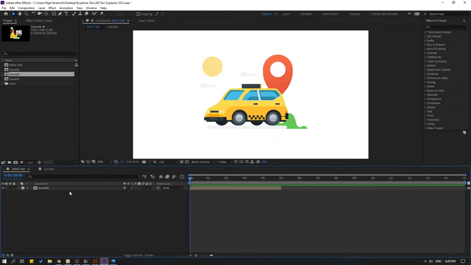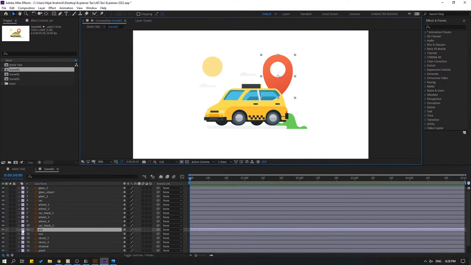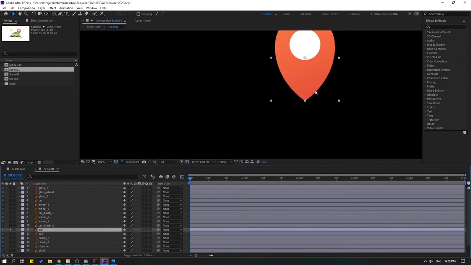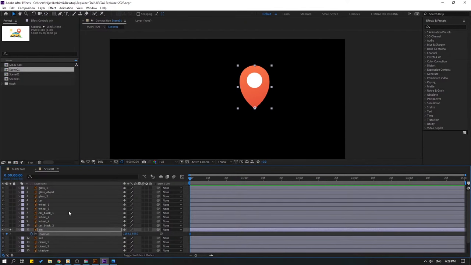So let's open scene 1 and select this pin, let's go to solo and move the anchor point down, click selection tool, press P, make new position keyframe and go to 10 keyframe. For shortcut you can hold shift, press page down on the keyboard and move down, go to 10 keyframe again, select first keyframe, Control C and Control V, select keyframes, make easies, let's see.